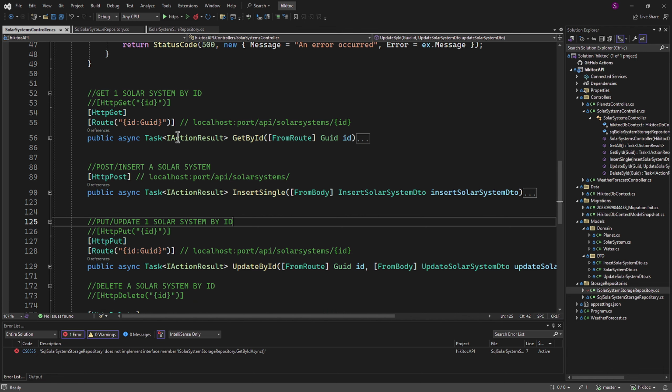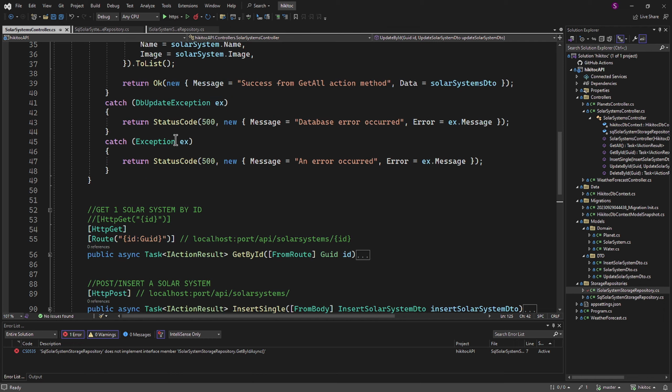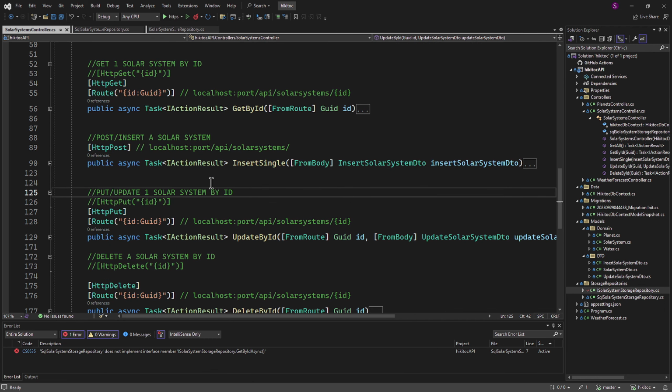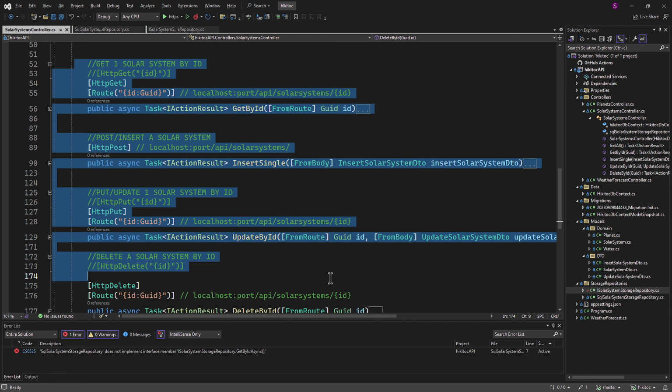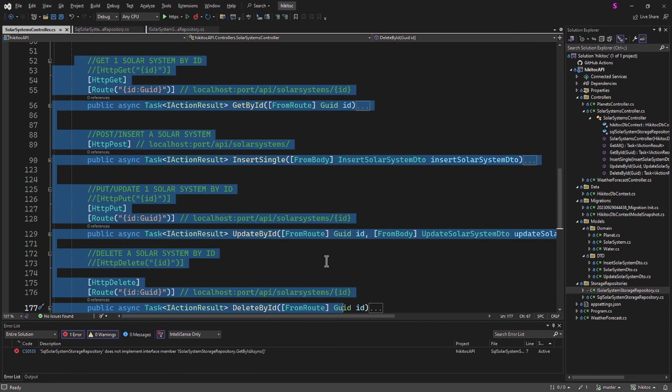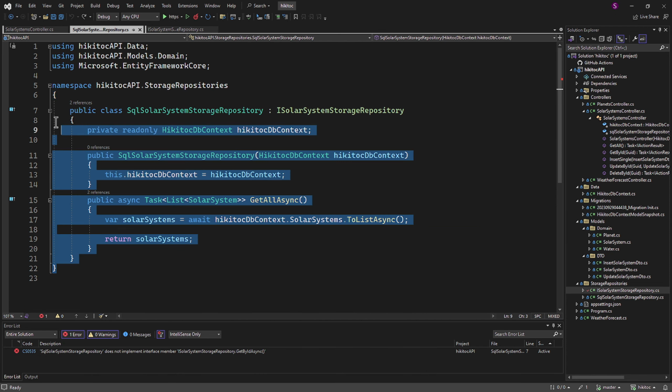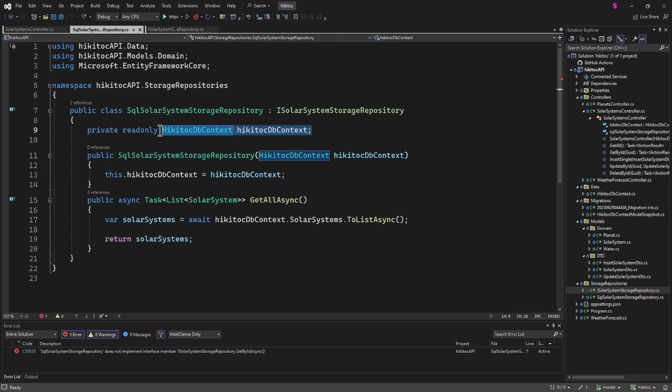Now, 2 classes require amending. The first one is the controller class, which currently communicates with the database directly, using these 4 action methods. This behavior must be changed, so the controller talks to the repository first. The repository class, which will implement all the methods and required logic from the interface, will communicate directly with the DB context and pass the data back to the caller, which is the controller.